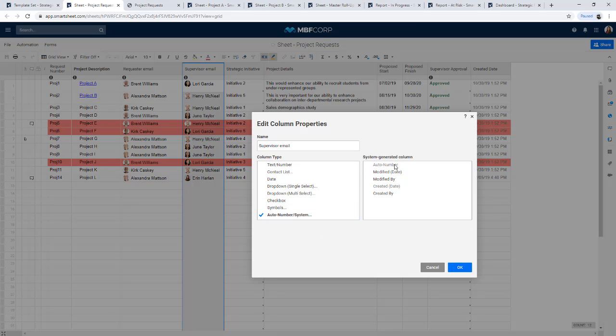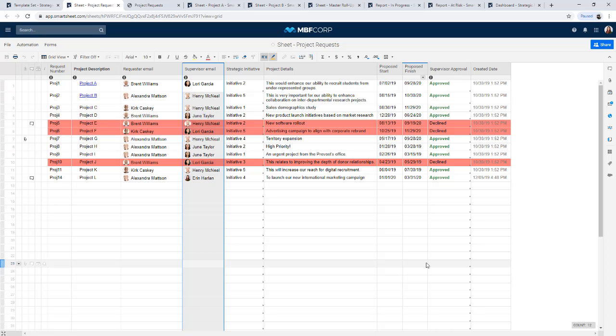So I have an auto number column. You can see over here where it's going to create an auto number for each new row. Or I want to see the created date or who created this row or when it was modified and by whom. So becoming familiar with the column properties and making sure you use the correct column for the data type you're using will really help power the rest of your process.